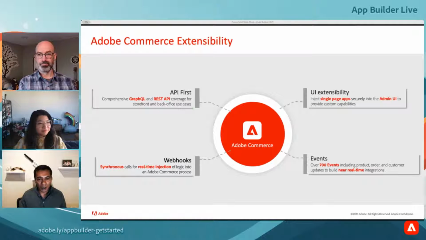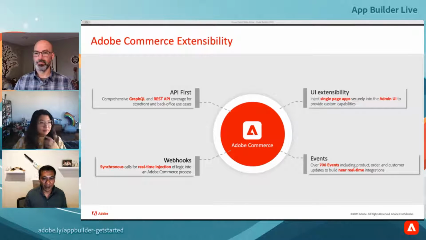Now, moving on, let's talk about what kind of apps. You could build apps for dozens and dozens of use cases, but I'll give you a couple of examples here. So Sarah, if you wouldn't mind just advancing that one.